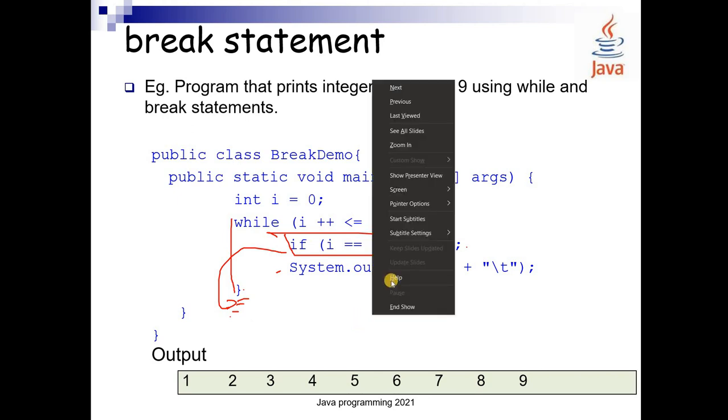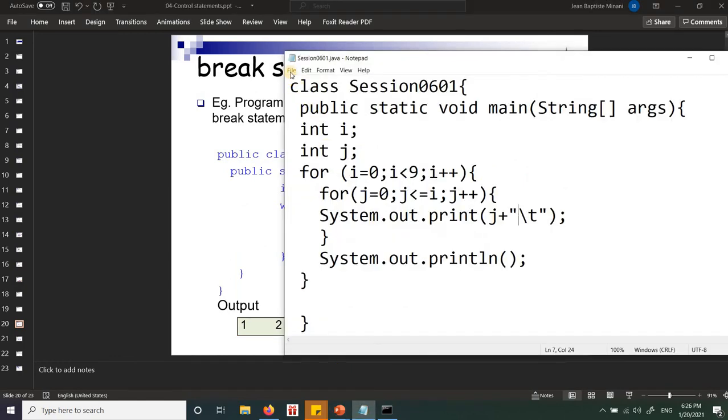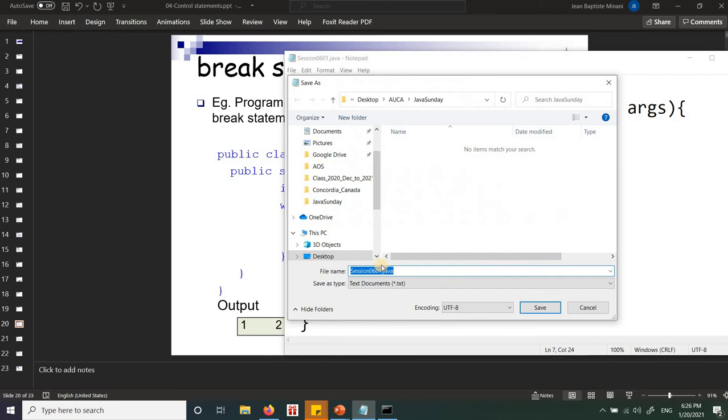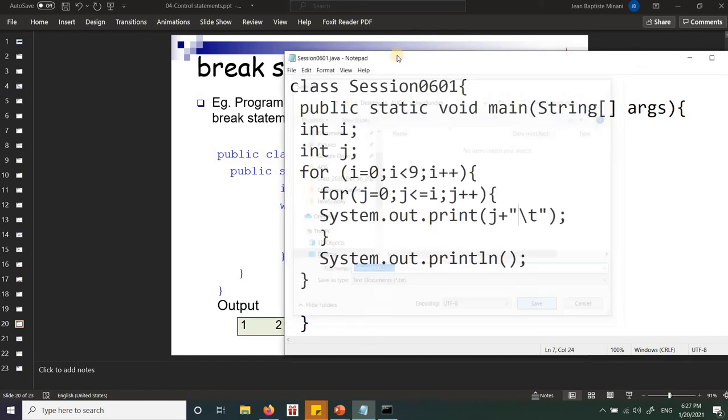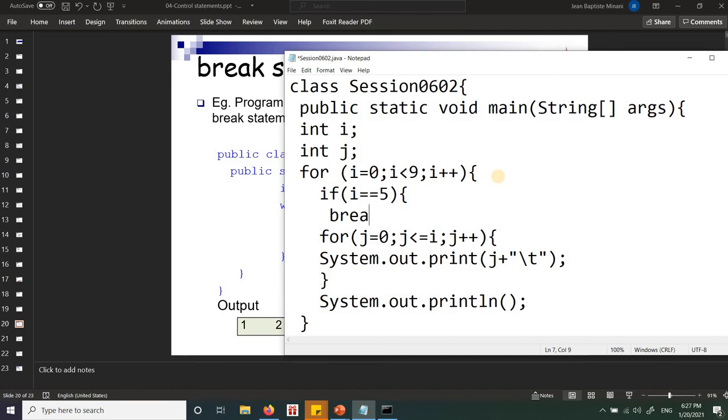So we can have similar examples for you guys to see what we mean, and that will be example number 2, 602, and we make sure that we also change here. We don't need to modify our program. We can say also here, if I equals 5, let's say break.